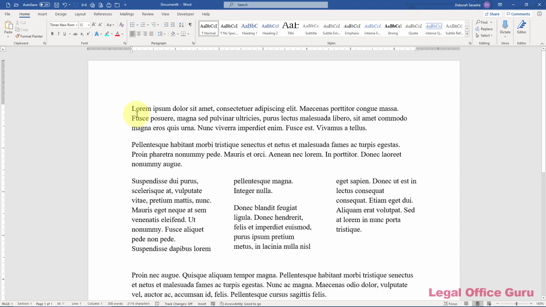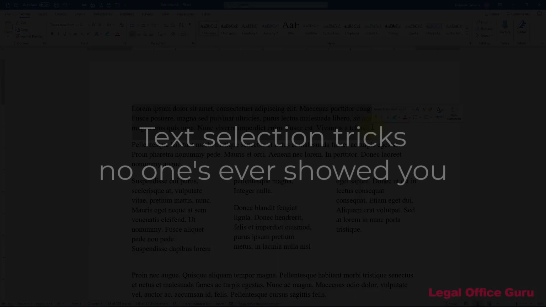You probably have your own favorite way of selecting text. You click and drag your mouse over the selection and never even wondered if there's an easier way. Whether you want to format a block of text, copy or move it, or even print that excerpt, here are all the text selection tricks no one's ever told you.